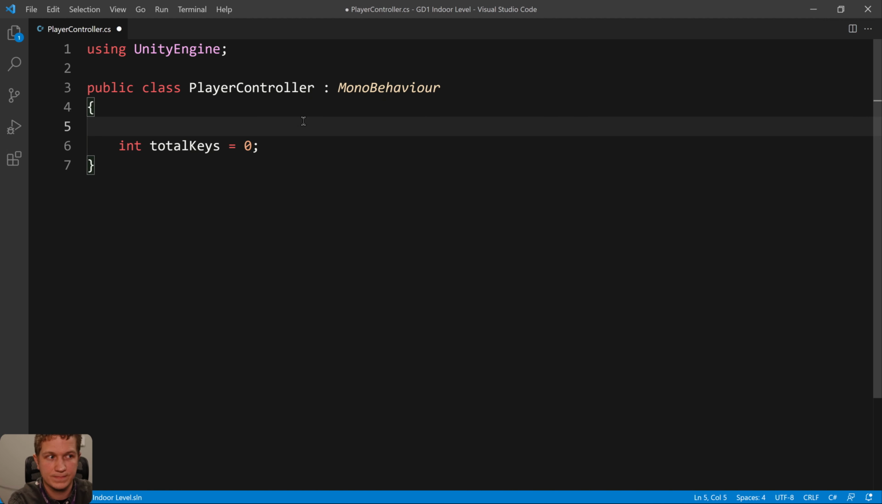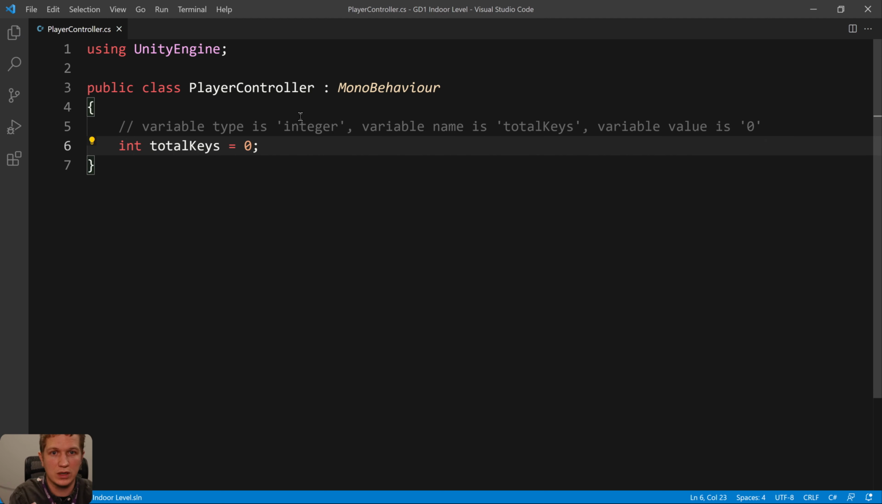So let's add a comment. A comment is a special little note for ourselves. We can add as many of these as we want. It won't affect the code at all. And a comment is made by doing 2 slashes, like that. And we can write something in here like variable type is integer. Variable name is total keys. Variable value is 0. There you go. So this keeps track of how many keys we have. If we start out having no keys, and hopefully when we run into a key, it adds 1.